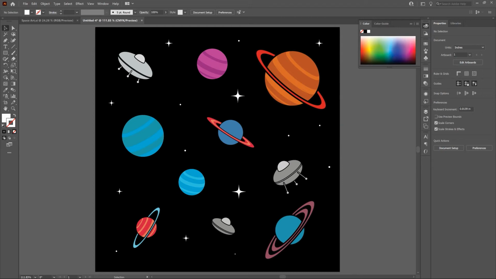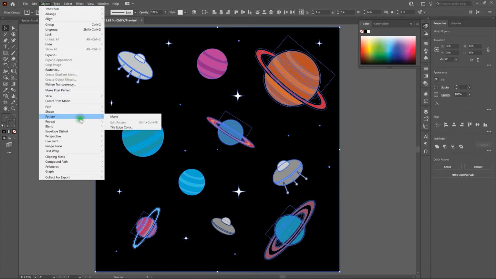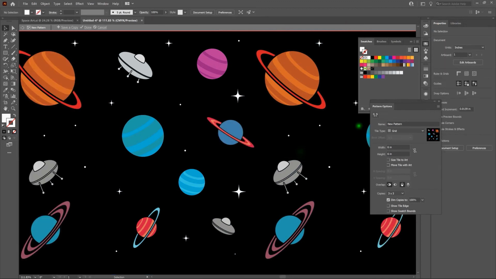So what we're going to do next is we're going to select our entire tile, drag across it just like that. And now that we've done that, we're going to select Object, Pattern, Make. Note that you get the new window that pops up that says a new pattern has been added to the swatches panel. That works fine right there. Let's click OK. And then you've got your panel options right here.